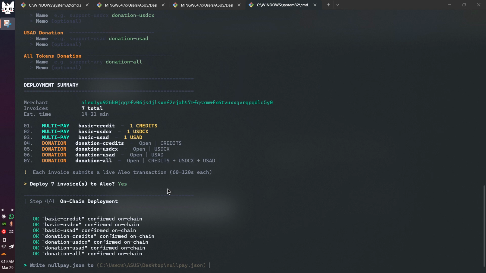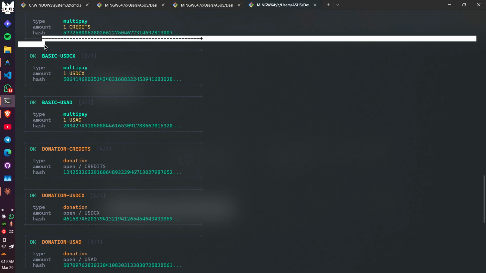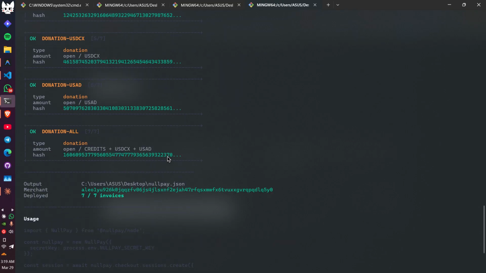Now you can choose where you want to paste your nullpay.json file. If you have the backend somewhere else and you are running this command somewhere else, you can do that. But I am running it in the root of my project. It is an optional step, so I will just click enter, and now you can see the summary of all the donation type of invoices, and you have the hash.